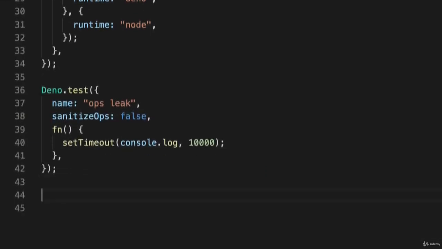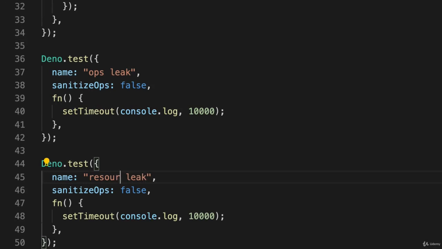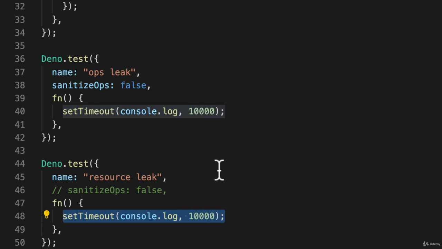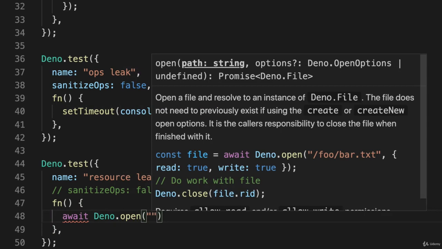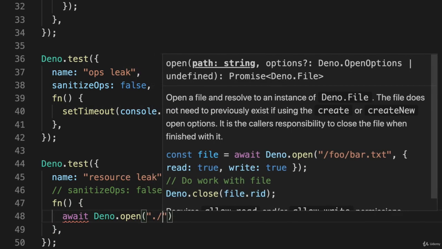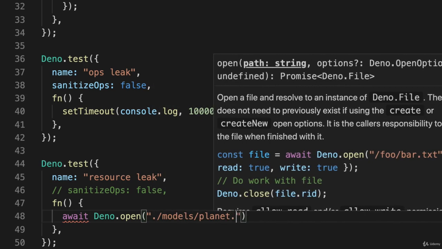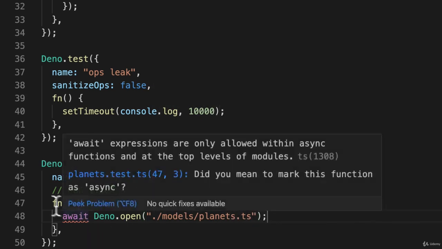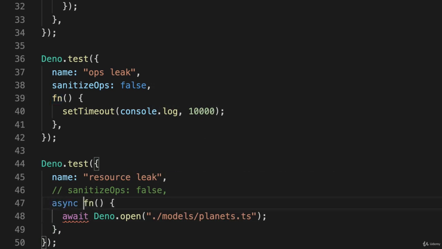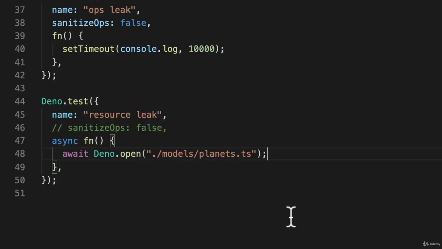We can do something very similar, let's say a resource leak example, and we're not going to pass in any sanitizeOps. But say we do await Deno.open and try to open our planet's TypeScript file, so in models. So notice that now we have an async function, so we need to make our test async. But also that we're not closing this file. So there's a resource leak here.